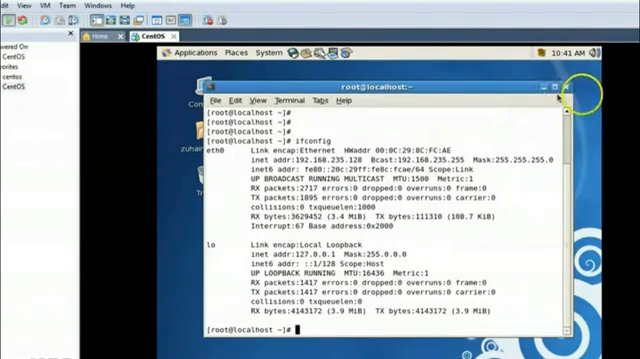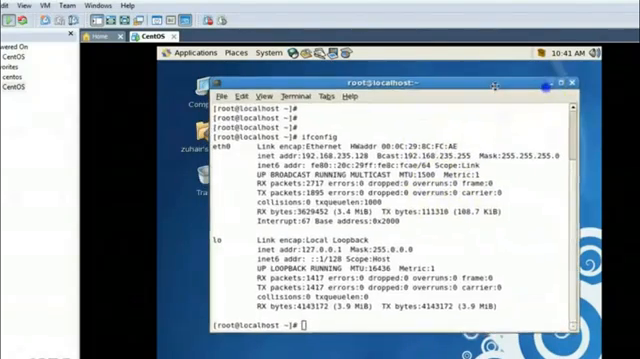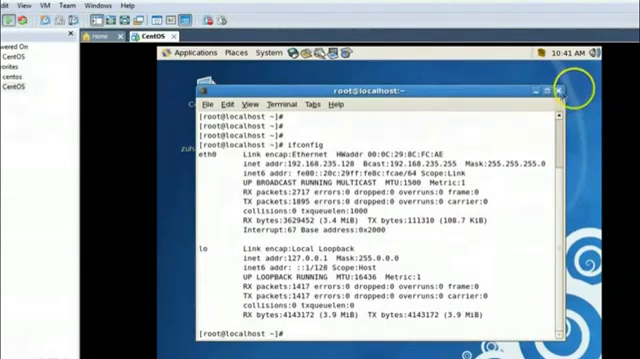So that is all about how to install Linux CentOS in a virtual machine, through which you can practice how it all works.